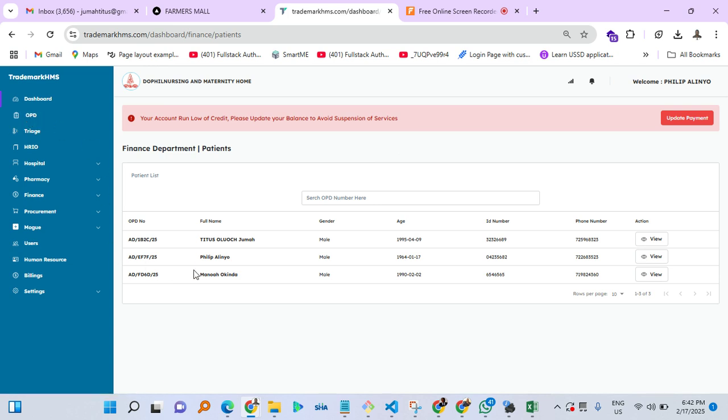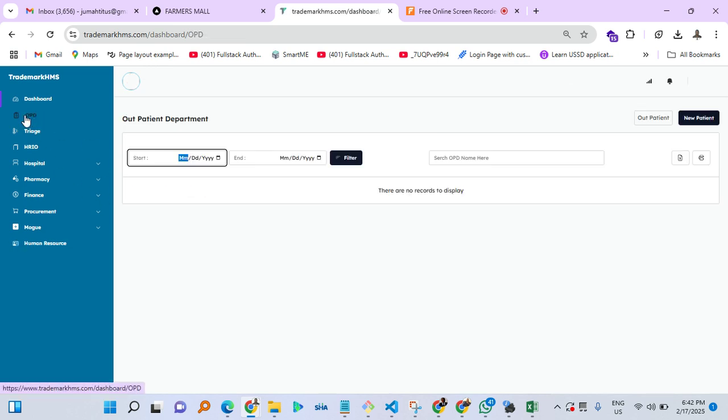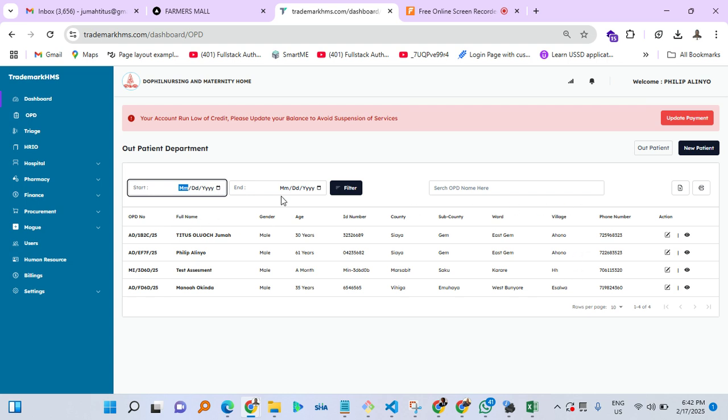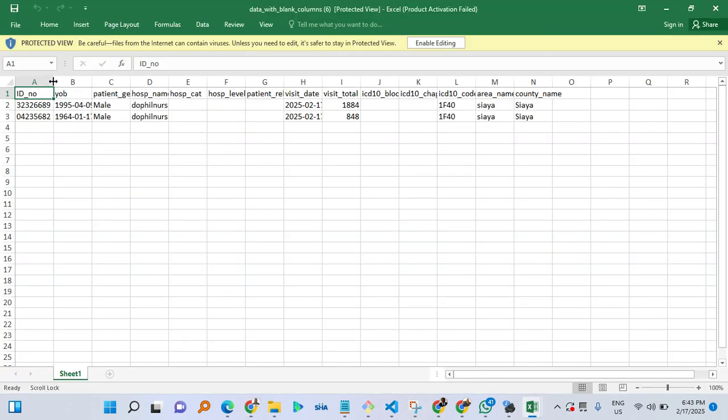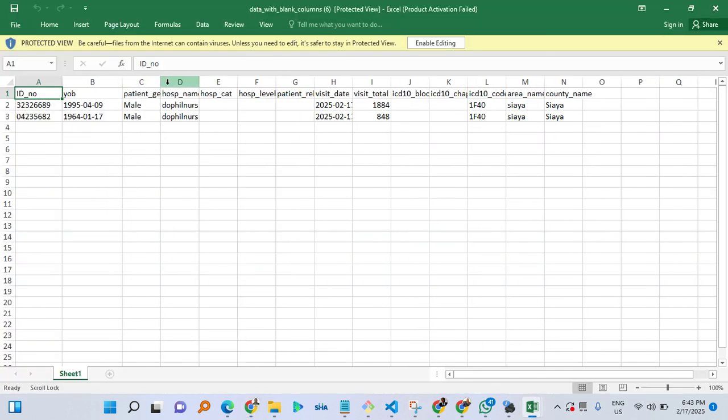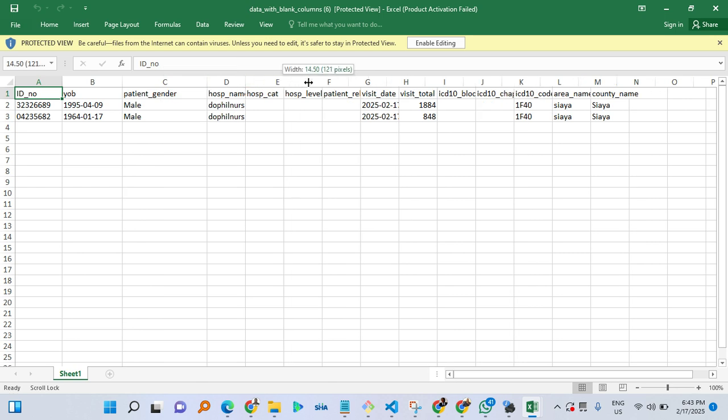So for the sake of claims on the SHA portal, they want hospitals to have this Excel form in this format. So every month, the hospital can just generate the form by entering all patients that were treated through SHA outpatient, giving the start date and the end date, and generating the form. So I can generate this for these two patients, and it is downloaded, and on view, this is what is being used on claim, and this is the file that was shared by the SHA team.